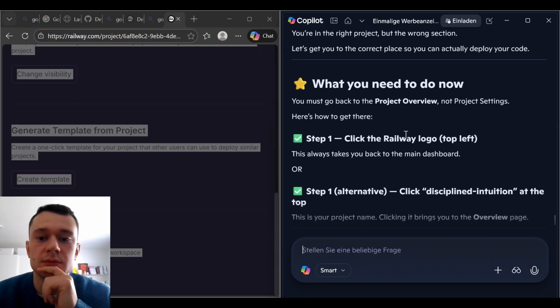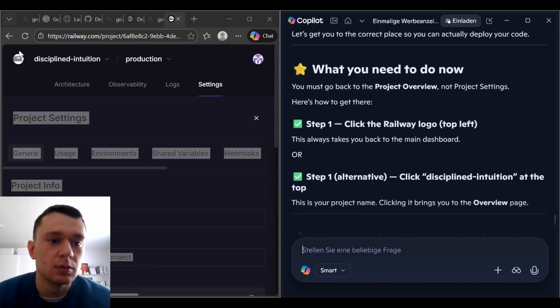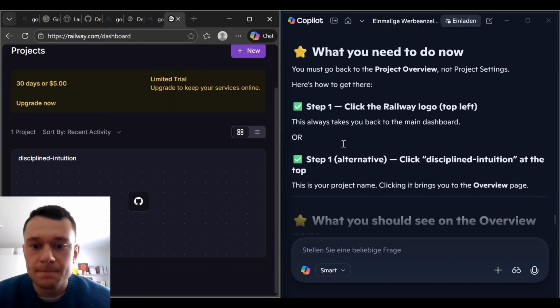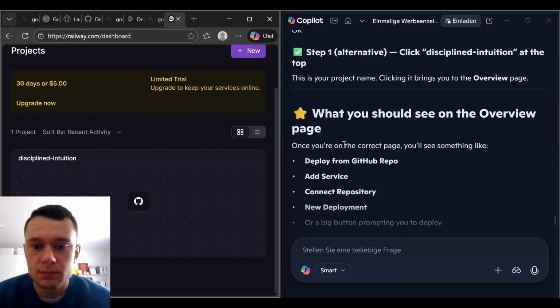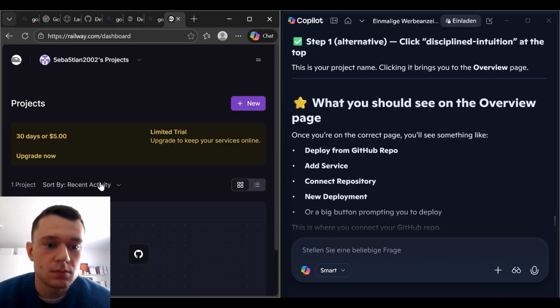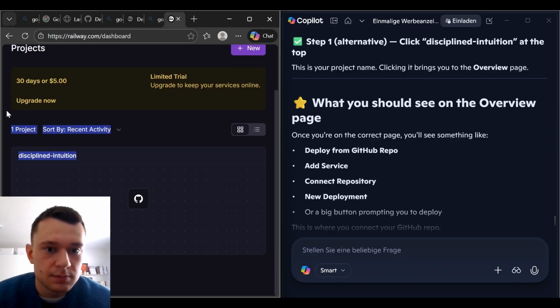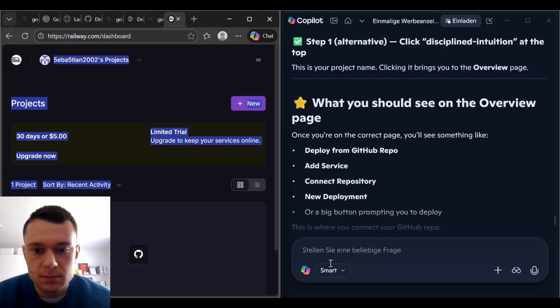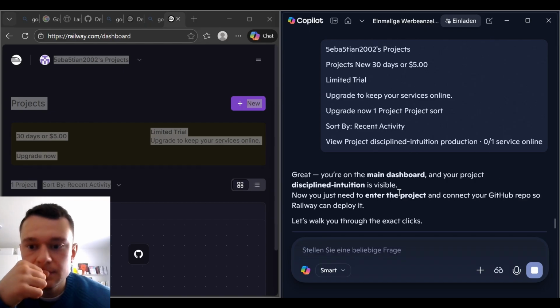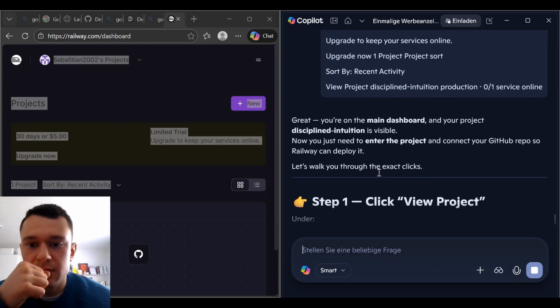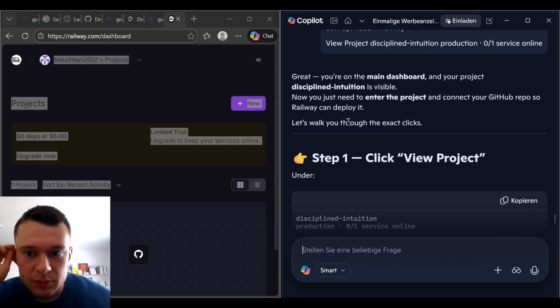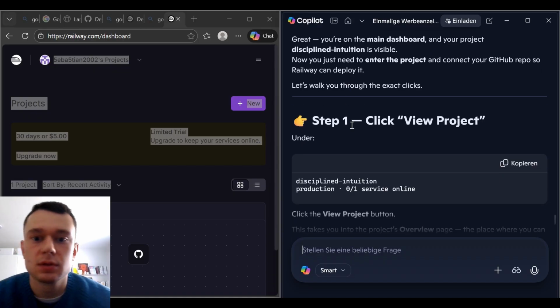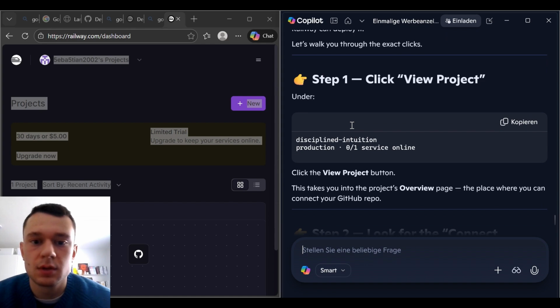What you need to do now, you must go back to project overview, not project settings. Here's how: click the Railway logo. Okay, then we click the Railway logo. On the main dashboard, your project is visible. Yeah, but I don't need this project. You just need to enter the project and connect your GitHub repo so you can deploy it. Click View Project.